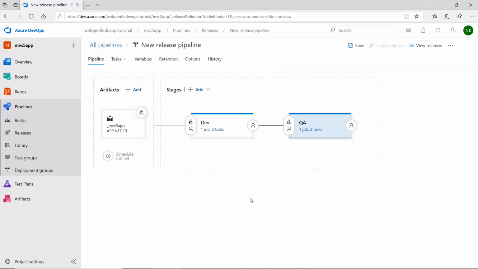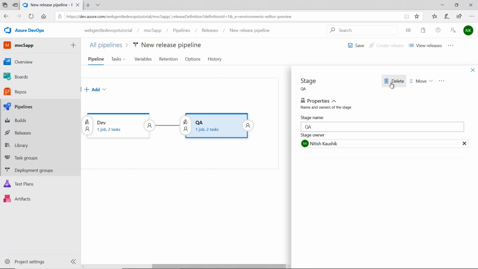Now here you can see that we have this artifact as a source. From this artifact we have one stage for the dev, which is working fine, and from this stage we have created one more stage which is QA. For a while, just delete this stage.